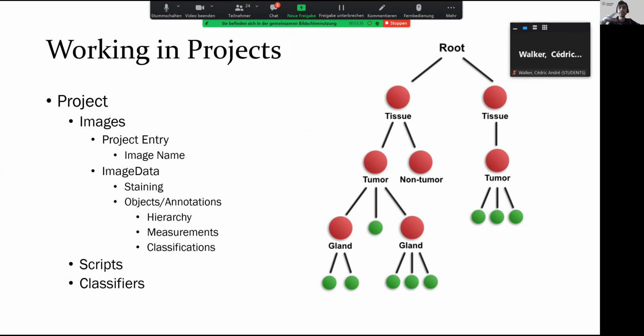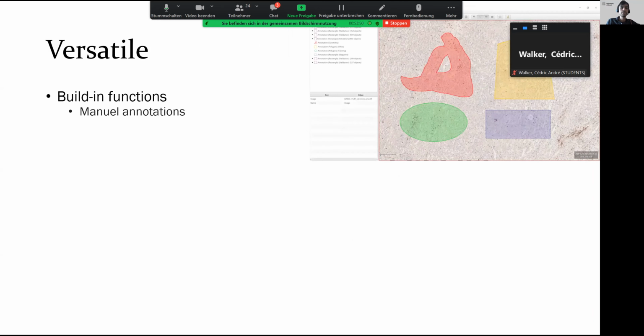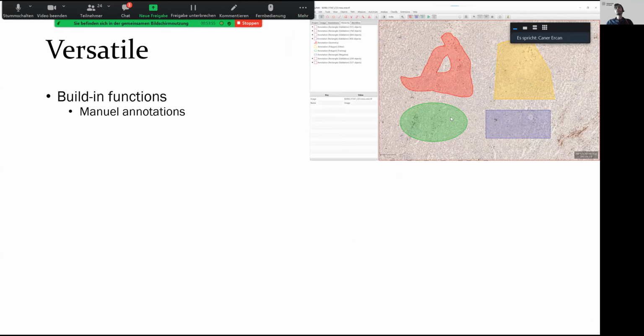And then classifiers, you can generate classifiers using QuPath, and they are all stored in those projects, and then they can be reused on other images, or they can be carried over to other projects. And these built-in functions I mentioned before, these annotations, are very important for making manual annotations on whole slide images.